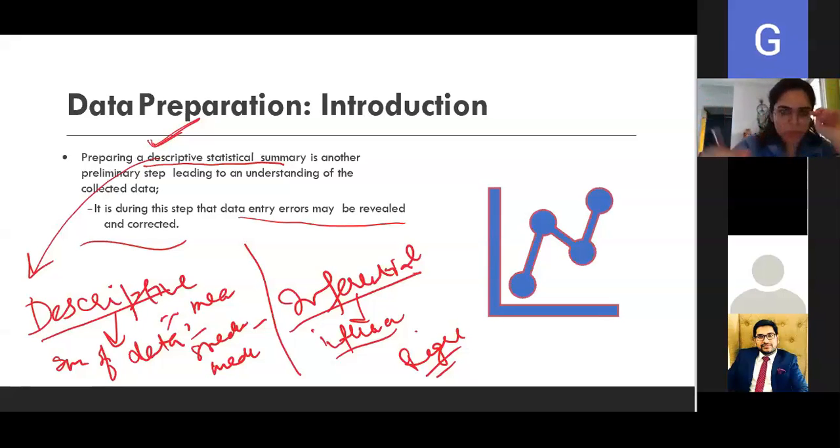Coming back to the topic, data preparation: this is the first step. As soon as I get the data, I'll run the descriptive statistics. What is the mean, what is the percentage, whether the quotas I asked for have been covered or not, is there an outlier somewhere. You check all of these, mean, median, mode, all the descriptive summary. You do it in SPSS.